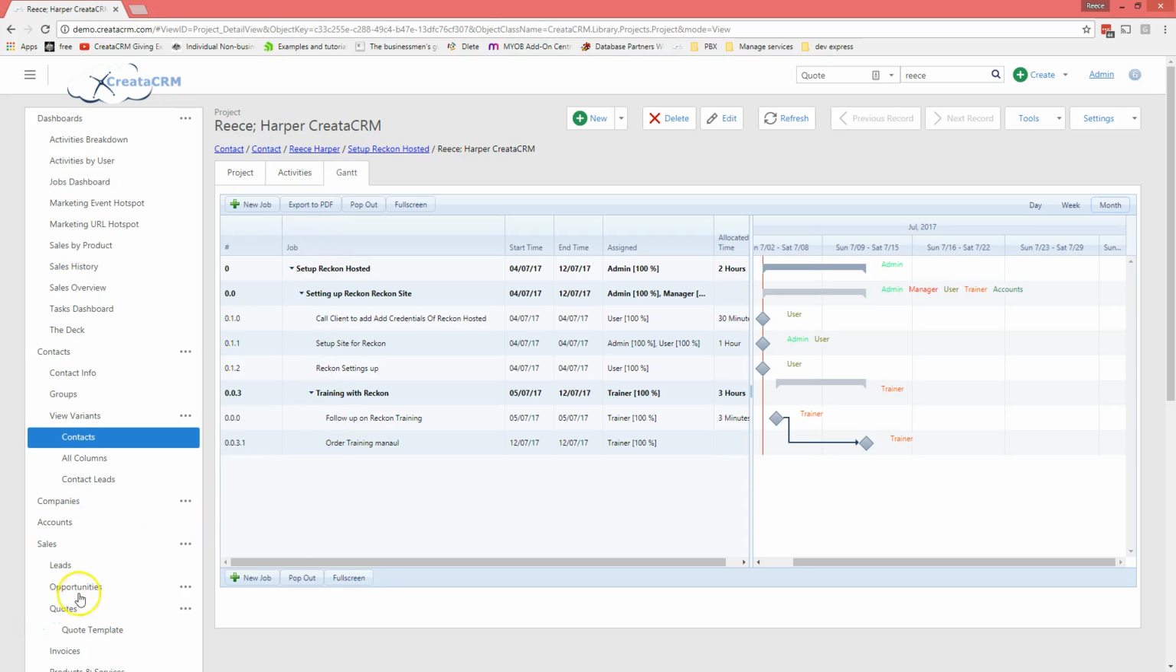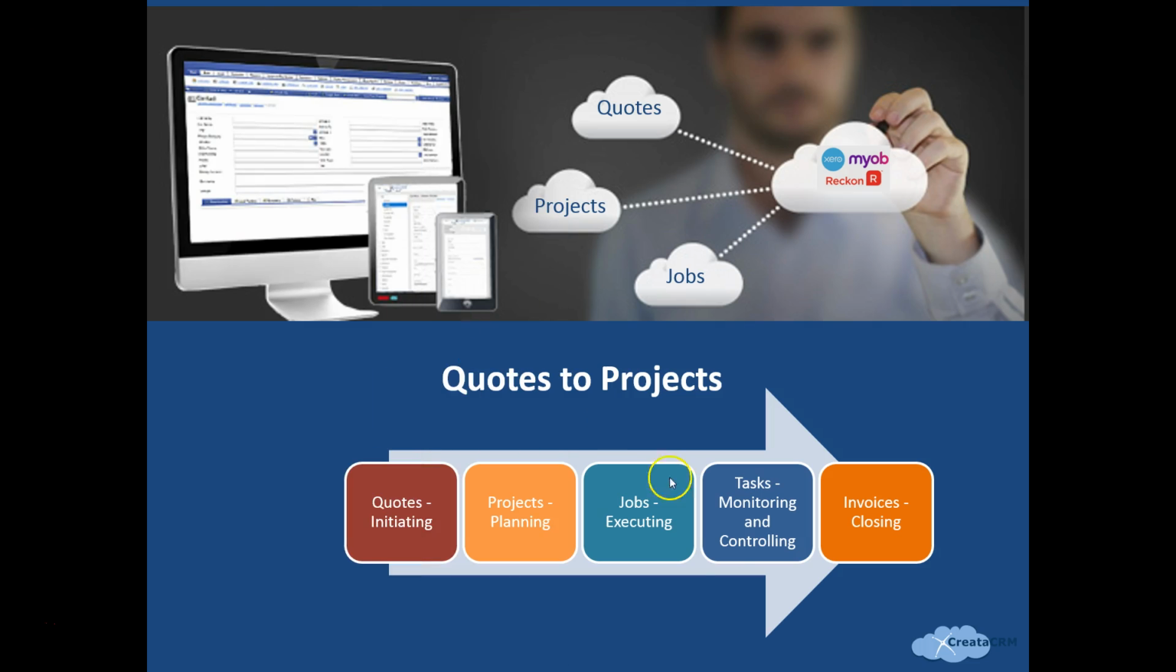So from that, we're looking to now start to execute, which are jobs. Now that means that you've assigned the resources to the people that are going to be doing the tasks, and it's their job now to deliver it. You've done the planning, you've initiated it, you've planned it, now you're executing it. So let's see how we can execute this.